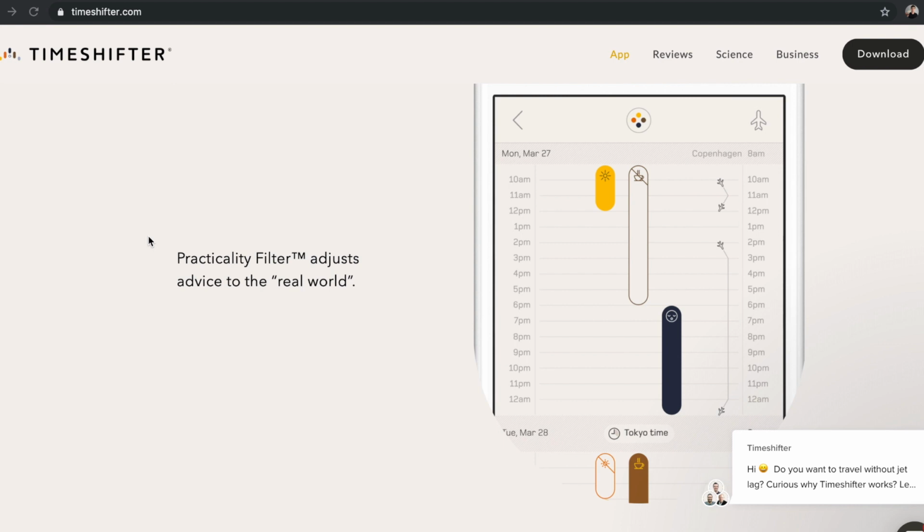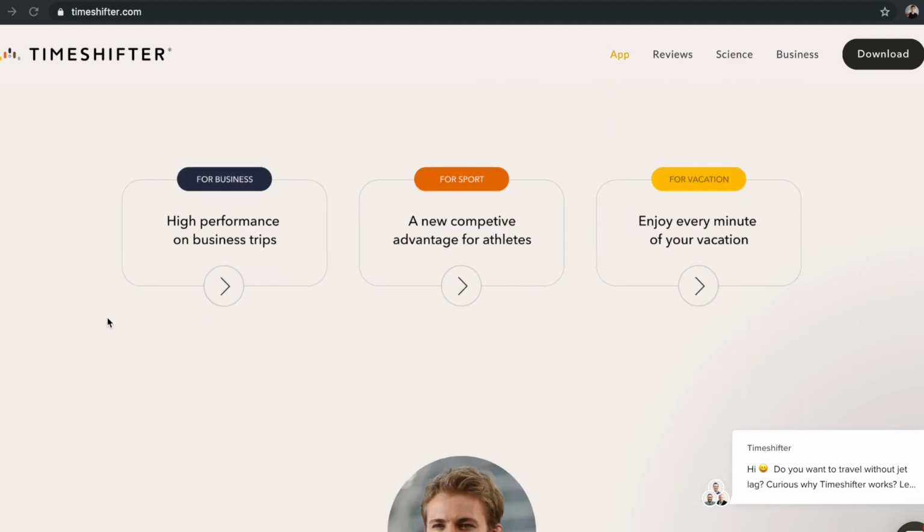You see that they have this technology that they call practicality filter, which means that it'll adjust to the real world. And actually, Timeshifter has some pretty neat options that adjust to your own schedule. So if you're a night owl, for instance, it will actually put you on a night owl schedule in the destination time zone. Or if you're an early bird, it'll do the same thing in the destination time zone. You can see that they have use cases for business, sports, and vacation, but we're really just going to focus on the business and vacation aspect here.